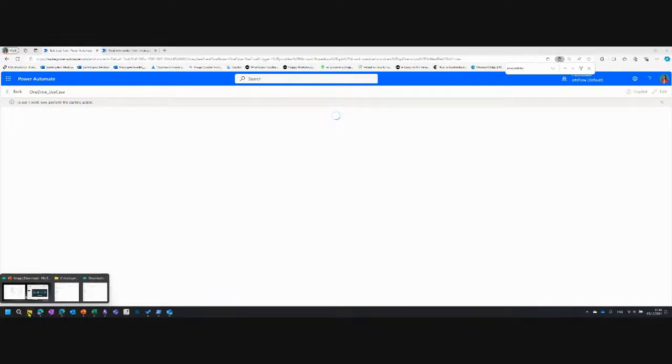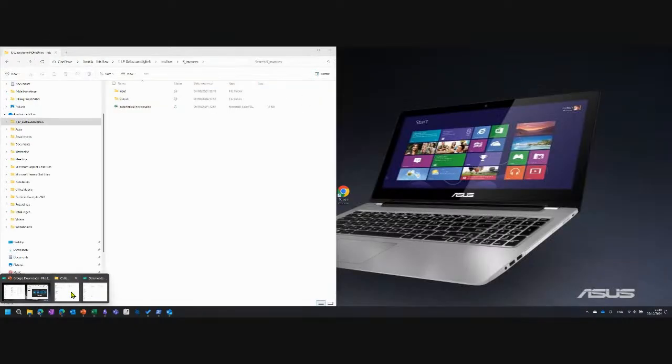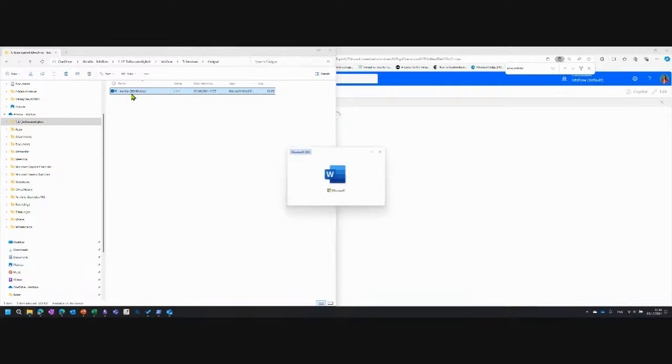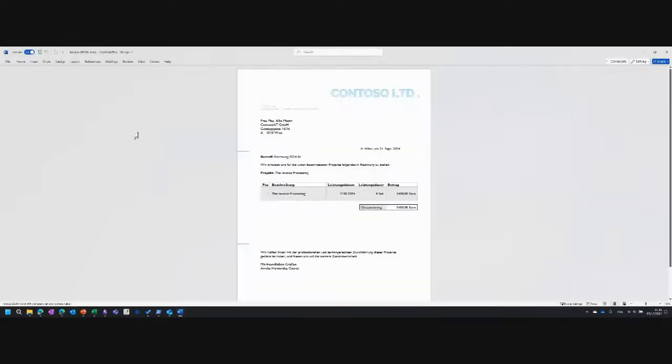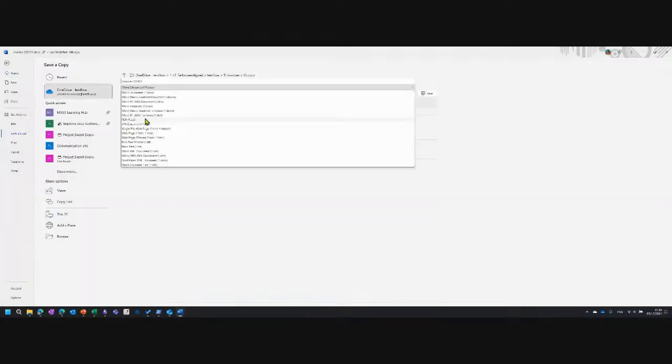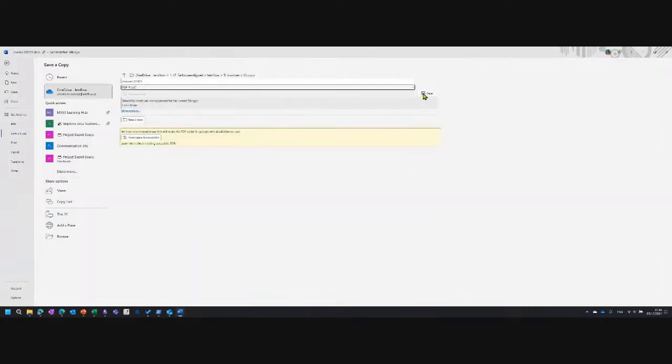And I think I have it somewhere here. Here, I have it here. And what I'm going to do is, I have here a dummy invoice template in Word, and I'm just going to create it as a PDF file. It's running. So yes, save. Okay.